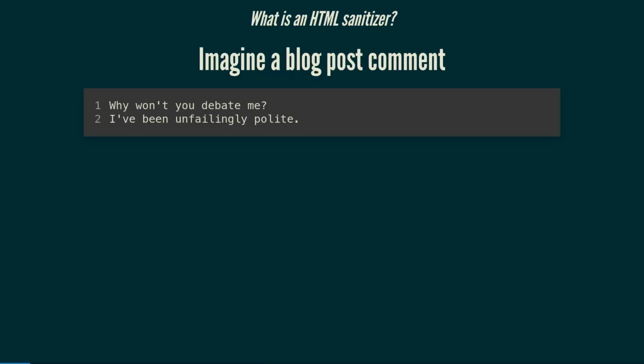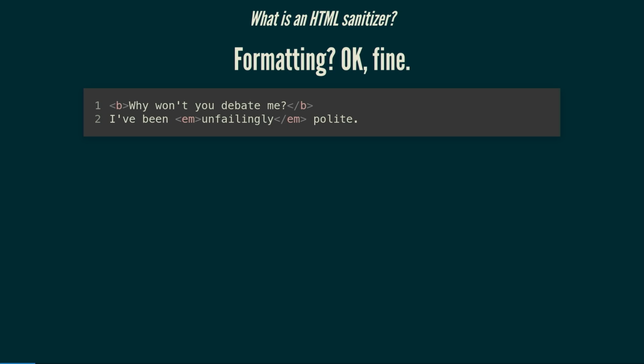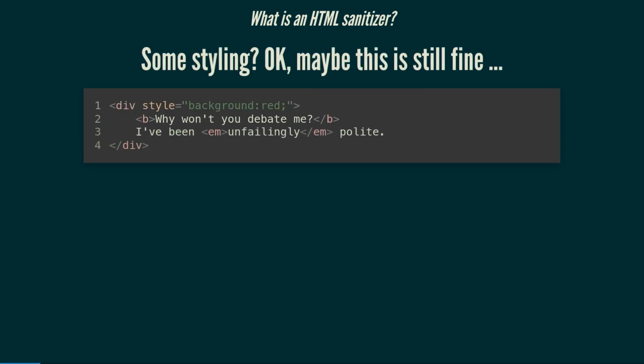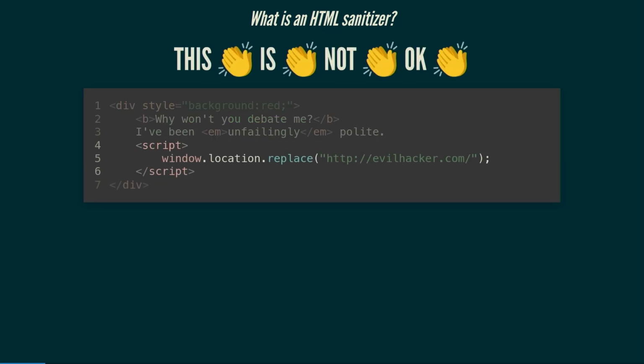Concrete example, if someone makes a blog post comment that looks like this, it's plain text, it's perfectly fine, it's perfectly safe. If there's some formatting in it, it's probably fine, let it through. If they want to do some weird styling, like a background red, that's weird, but you should let it through because it's not unsafe. But this is where it crosses a line. There's a script tag where they're trying to redirect your user's browser to an evil site. So we want to block this.